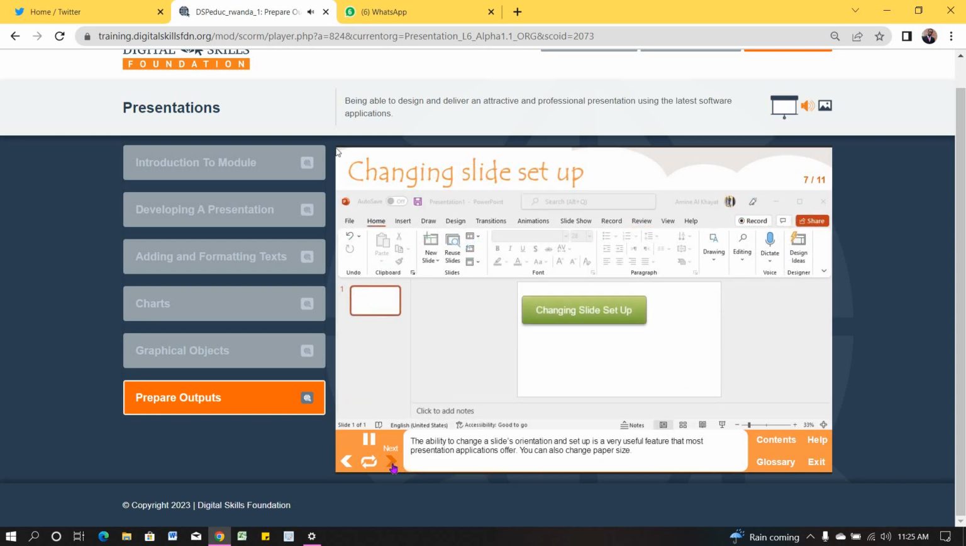The ability to change a slide's orientation and setup is a very useful feature that most presentation applications offer. You can also change paper size. This is important because you may need to adapt your presentation to widescreen technology, which is becoming more and more common. Change these features by following these steps.